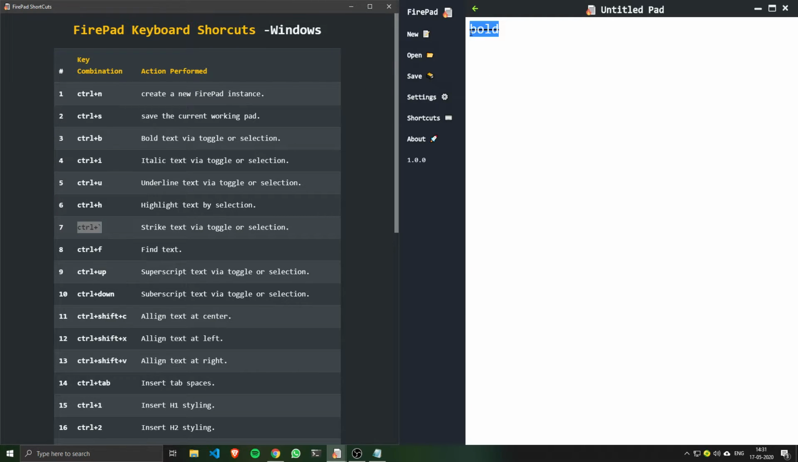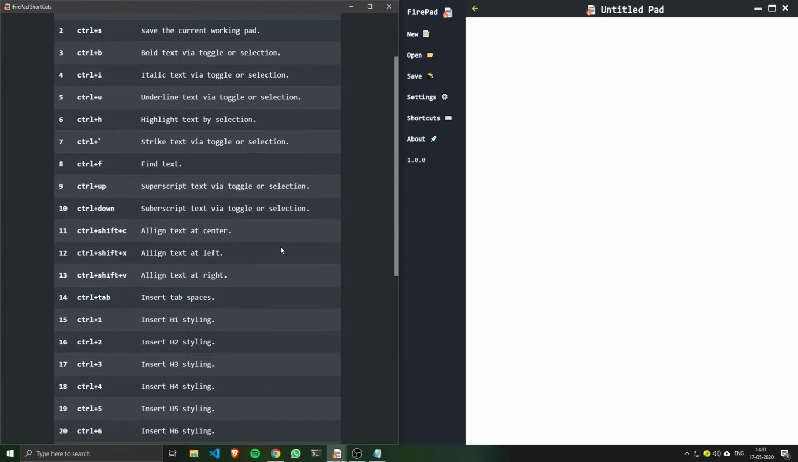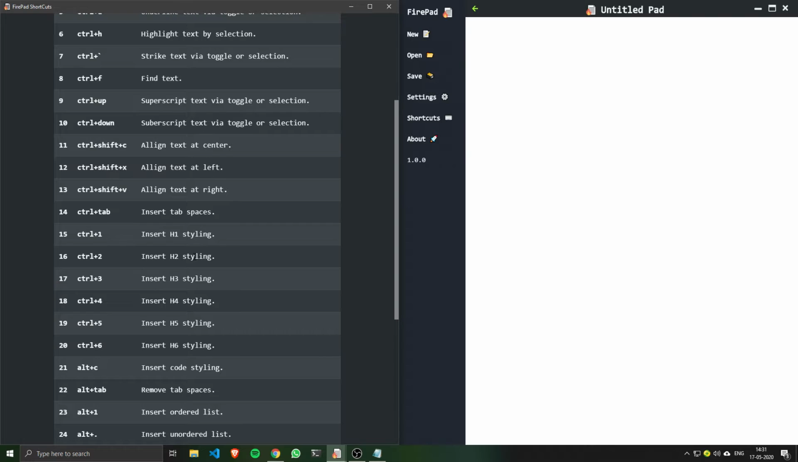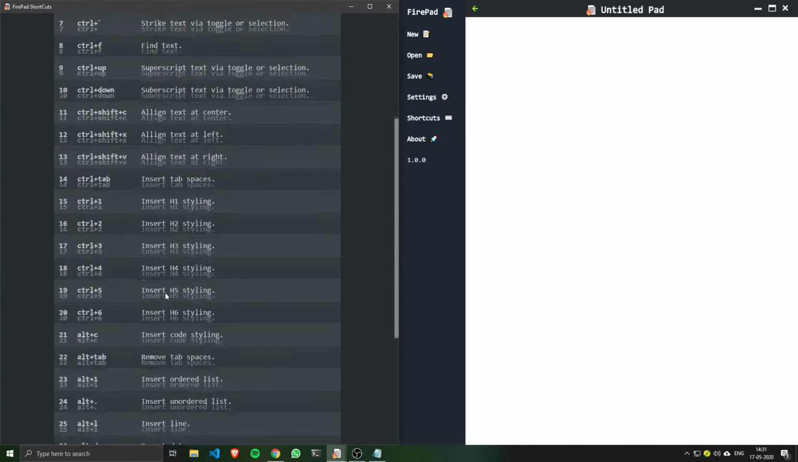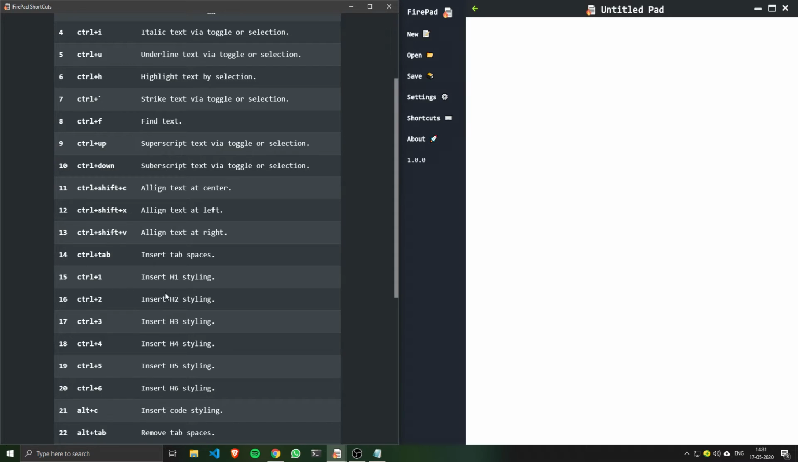So this is where FirePad comes in. Everything has a keyboard shortcut attached to it. They're not some random keyboard shortcuts. They're beautifully designed keyboard shortcuts. If you want to insert something, it will always start with Alt: insert, insert, insert. You want to increase something, size, H1, H2.